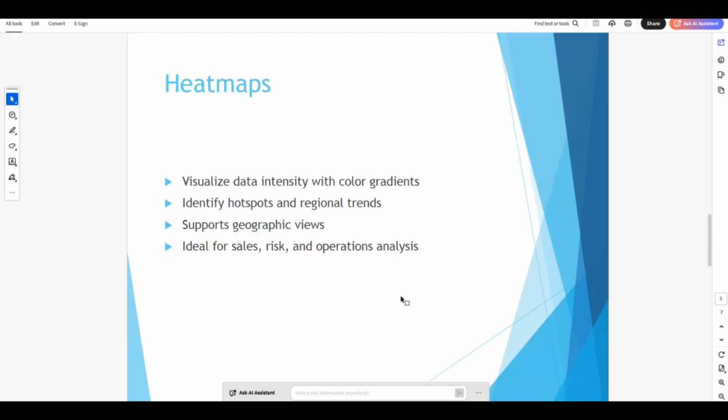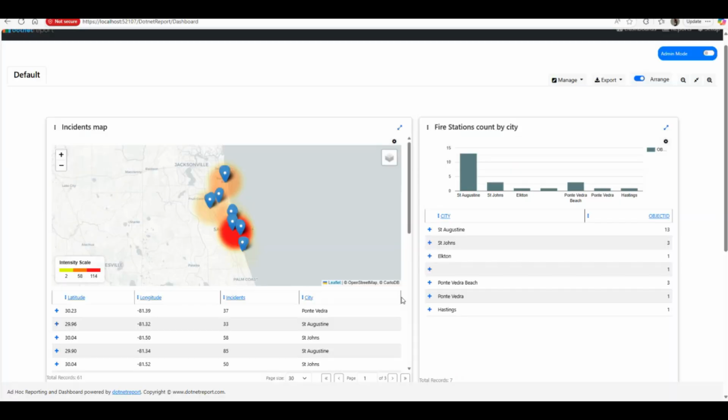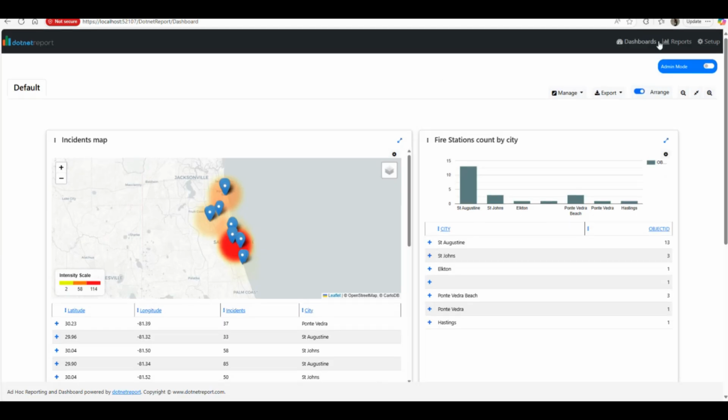Okay, so we have a new visualization in Heatmaps. So the way, I mean, this one already is there, but I'll go ahead and create a new report just to show you how it works.